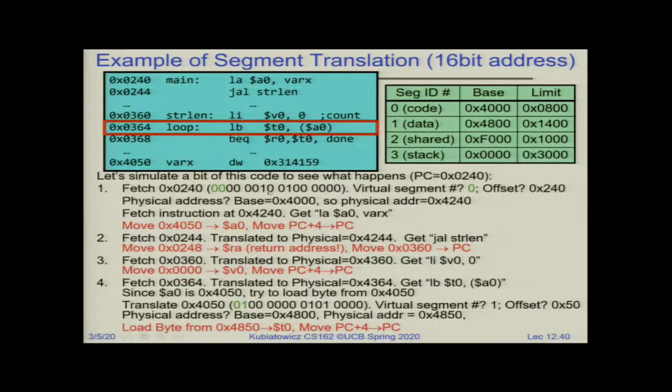So notice, last but not least, we're going to fetch from 364, translate 364. We're going to load a byte from A0. Now remember, A0 had this var x in it, but now because we're going to load a byte from there, we actually have to translate it because we're doing a data operation. So we're going to do a load byte. At that point, we translate 4050. We have to write it all out.